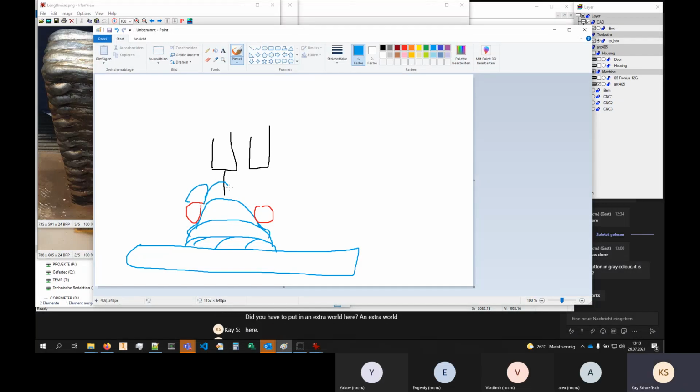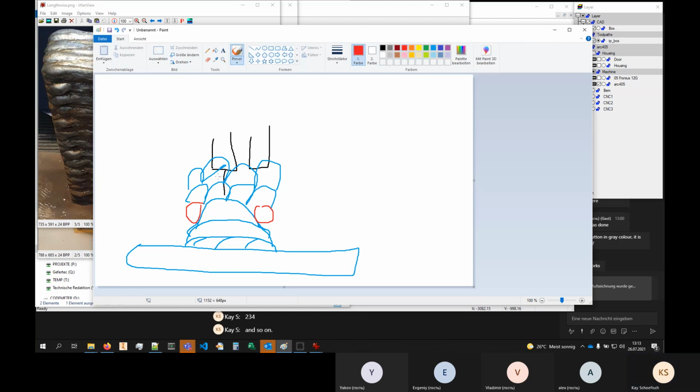And then you continue 1, 2, 3, 4. 1, 2, 3, 4, and so on. And then you have again to make 2 additional lines on the outside. And then you continue 1, 2, 3, 4. So something like this, and then another additional toolpath. And that is what I want to show you now.